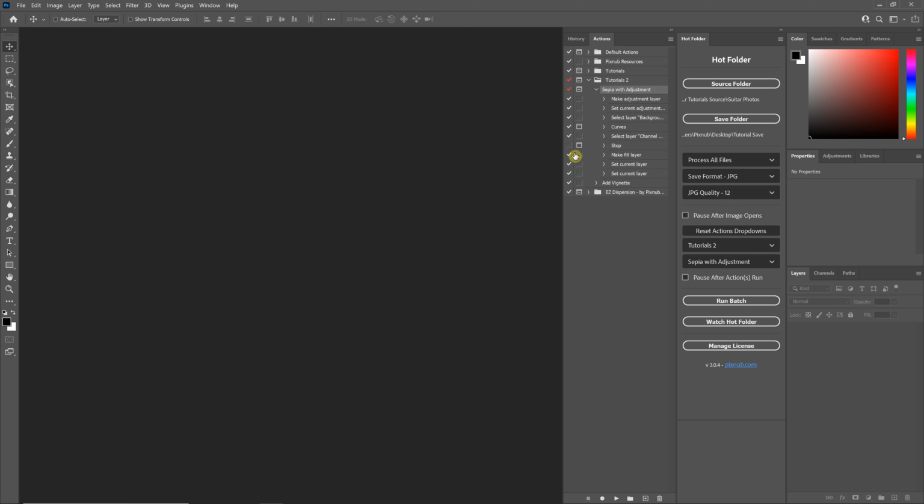Now, as mentioned, there's a little more to the Stop step because that'll actually stop the action itself. So be sure to watch the next video in the series where I discuss more details of this Stop step, and if you need to use that, what you need to do in Hot Folder.